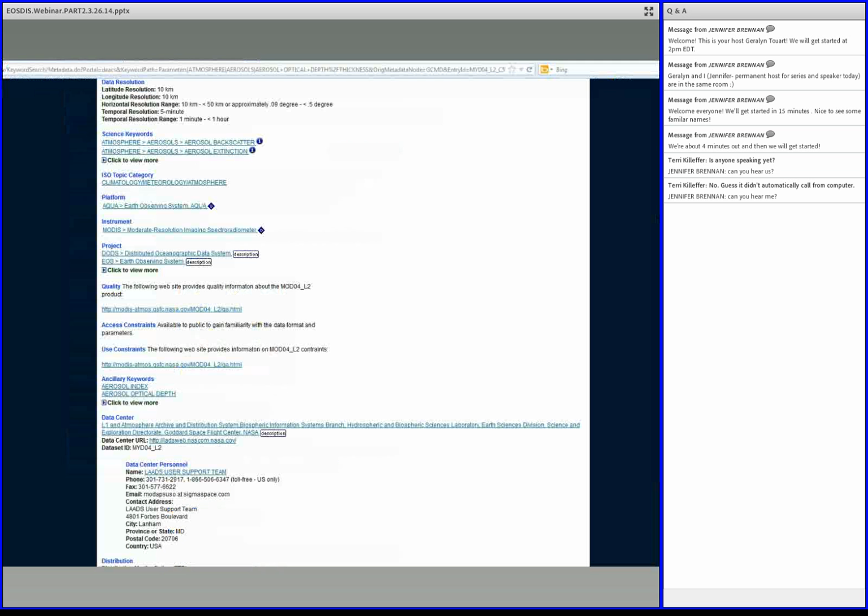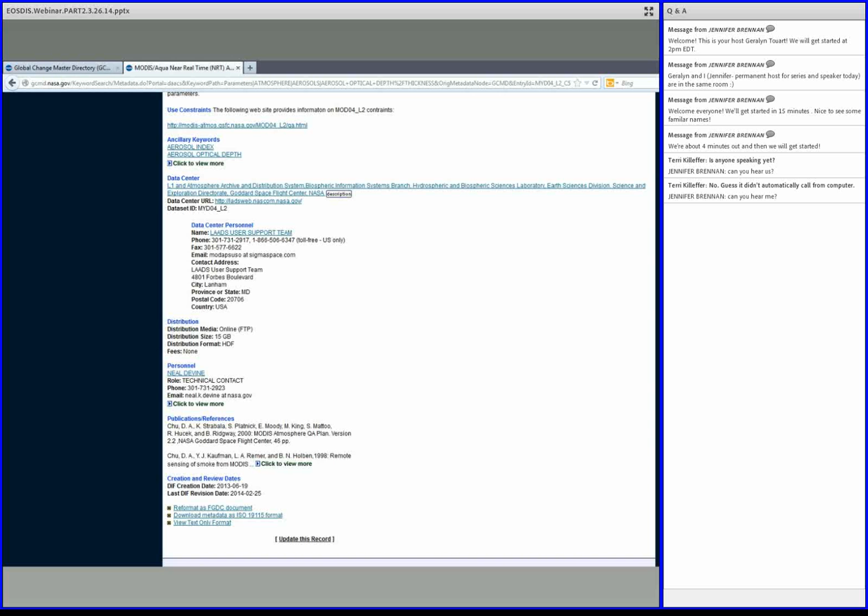Moving down into the record a bit further, you have your data resolution, your user constraints, your keywords, information about the data center itself, you see down here, as well as your personnel, the technical point of contact. And something that I think is really useful is when they are listing publications or references. So you've got a couple of citations for each of these. You can really read about how this data product has been used and cited in science journals. So I think there's some real value to that for somebody who is new.